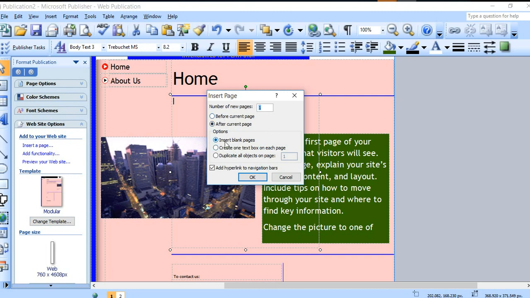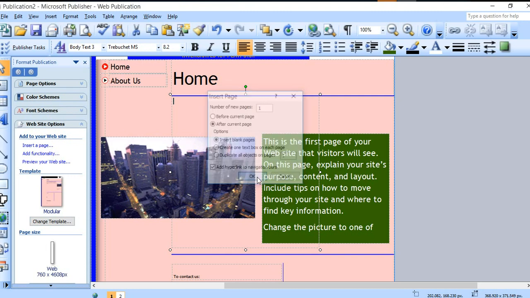Then what do you want to insert? I want to insert a blank page. If you want to create one text box on each page, you can duplicate all objects on the page. But here our intention is to insert a blank page. So upon this, you can just say okay.